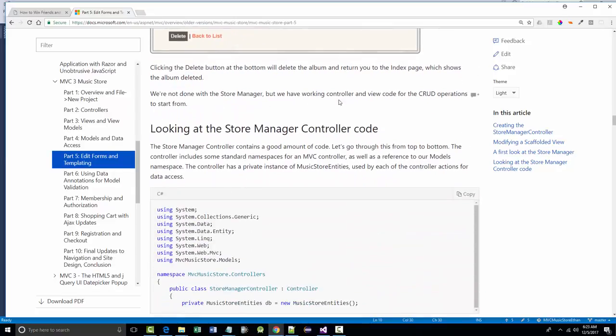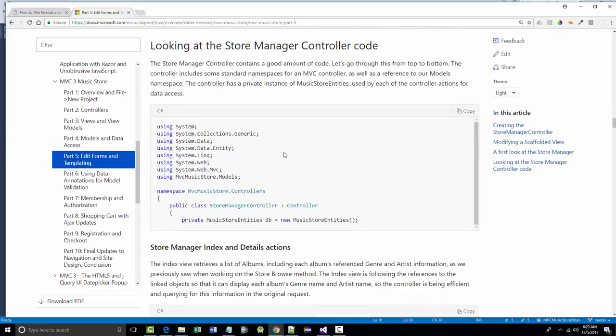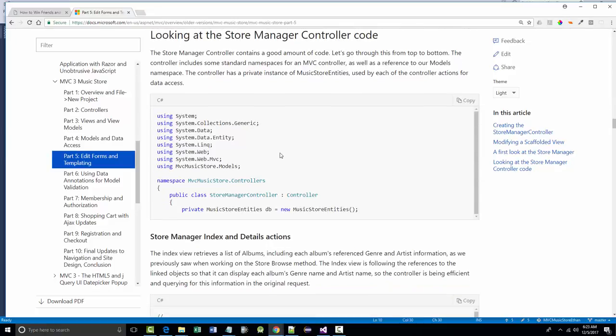We're not done with the store manager by no means, but we have a working controller and view code for CRUD operations to start from. So this is what I'm looking at. The store manager controller contains a good amount of information, so let's go through this code from top to bottom. The controller includes some standard namespaces for the MVC controller and a reference to our model's namespace.